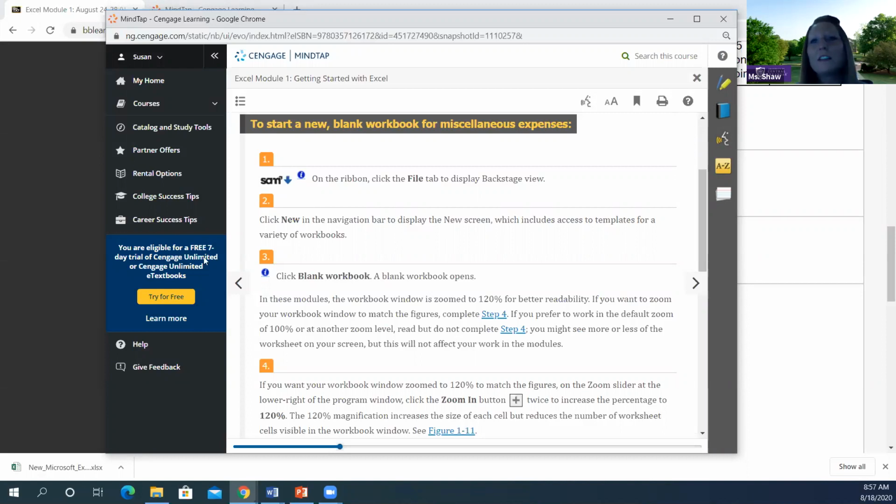Okay, but I wanted to kind of show you how this was set up and how you need to be going through these assignments. So I hope this little tutorial was helpful for you to kind of see how to find the assignment, how to start out working on it.